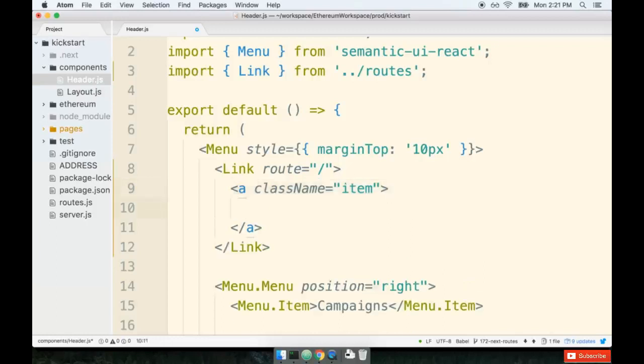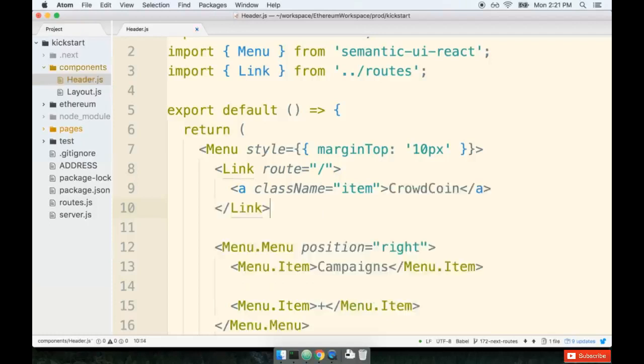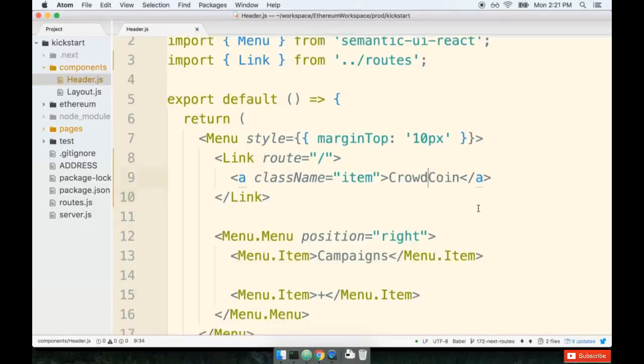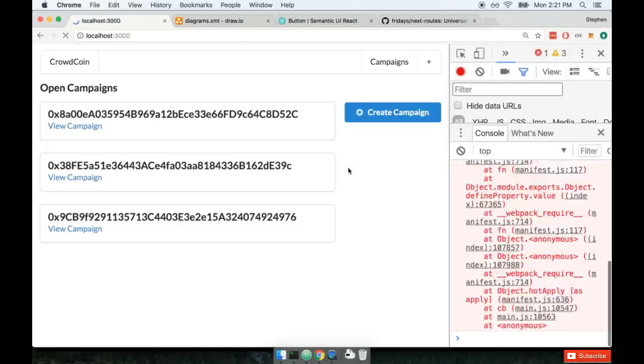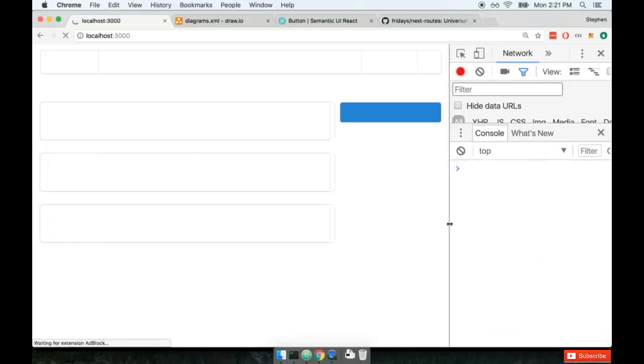Then inside the anchor tag itself, I'm going to place the text that I want the tag to show. So in this case, I'm going to give it our application name of CrowdCoin. I'll then save this and we'll test it out inside the browser. All right, so back over here, here's our refresh.